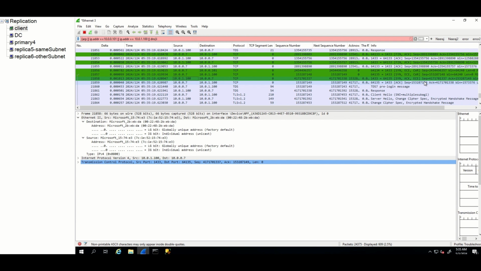Therefore, as also stated in Microsoft documentation, you should always specify MultiSubnetFailover to true in the client connection string when multiple IPs are registered to the listener IP. This makes the failover process faster as clients quickly identify who is primary with parallel connections.